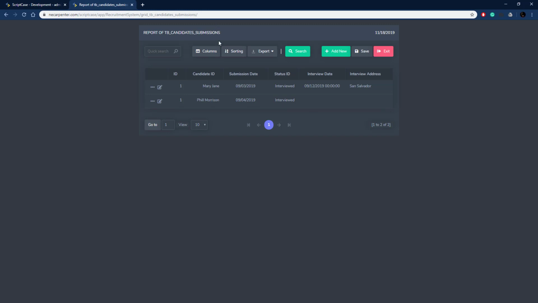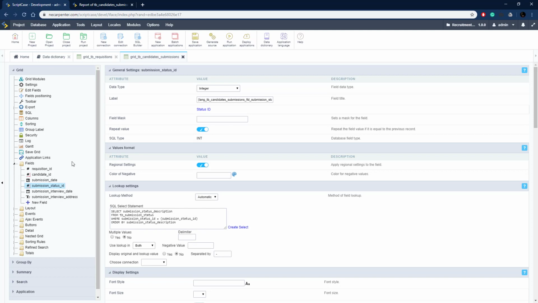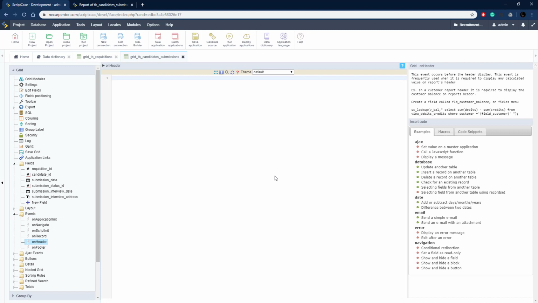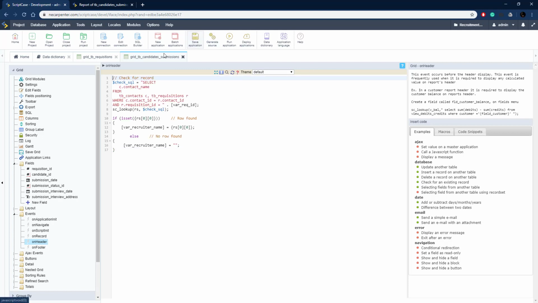Now we're going to add some more information up here in the header to show the recruiter associated with that and the job ID. So let's go to events here. And let's go to the onHeader event, and we need to get those values first. So let me copy some more code in. This will just make it a little bit easier for the recruiters using the system to know what jobs are associated with what recruiters and who those candidates that those recruiters have to handle are.